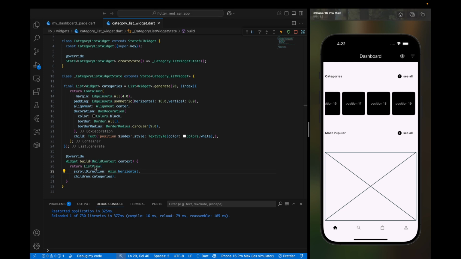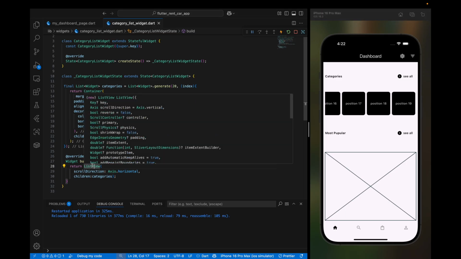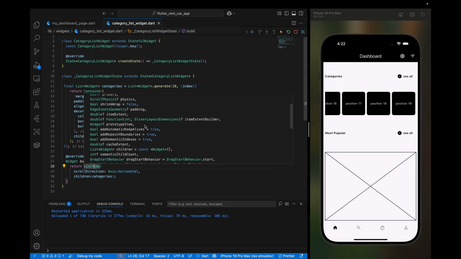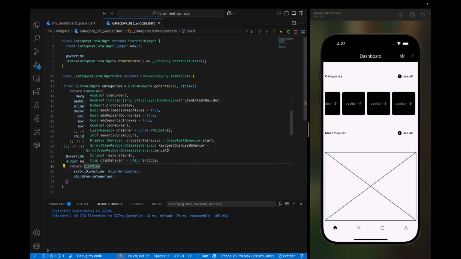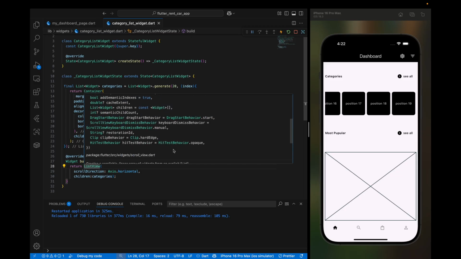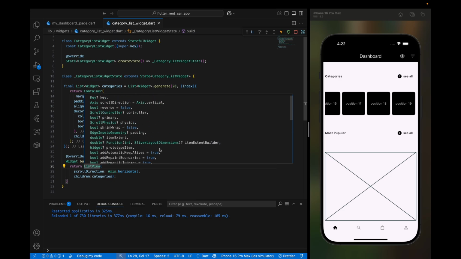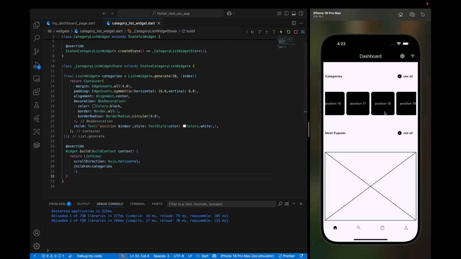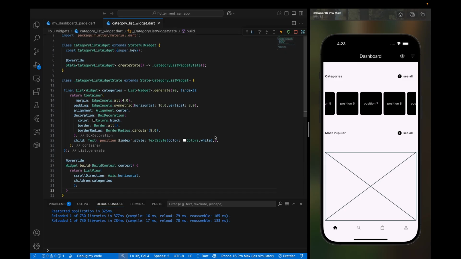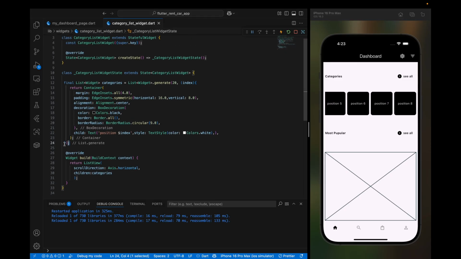So if you hover over this list view widget, you can see we also have other properties. We have the padding widget and other properties that you can use right here to customize your list view widget. So now let's see how we can create our category lists. So for that, we'll do some changes right here.